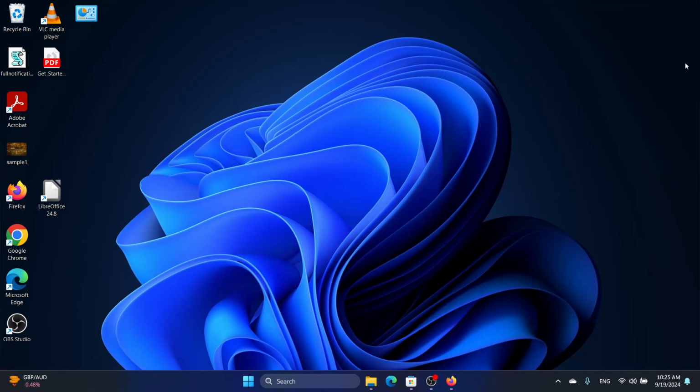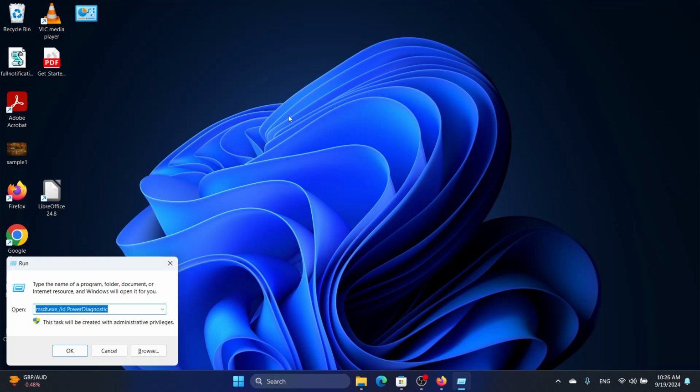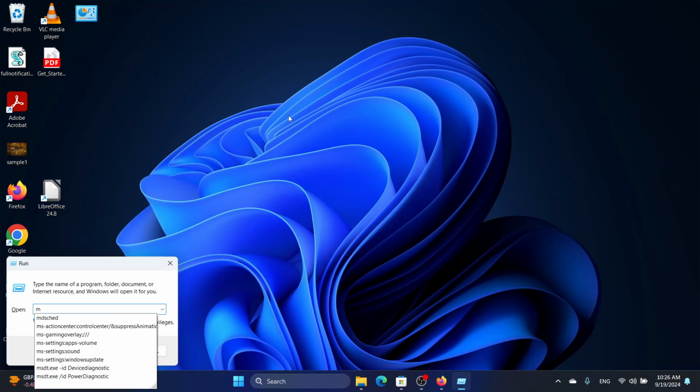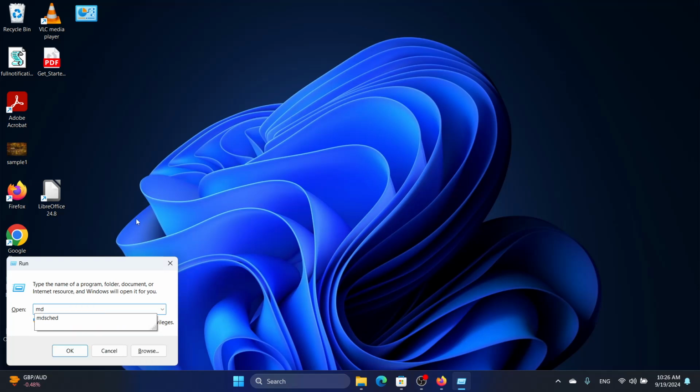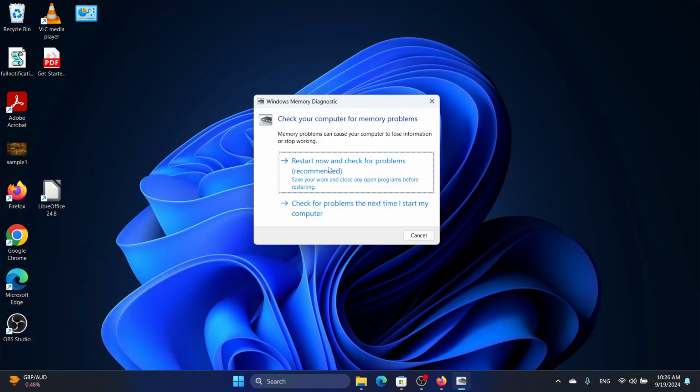If you encounter a "not enough memory" error while you're opening any program or app, then watch this video to fix it. The first thing we'll need to do is run a RAM check or a memory check. So we'll press the Windows and the R key and we'll enter the line MDSCHED and hit the enter button and then click on restart now and check for problems.